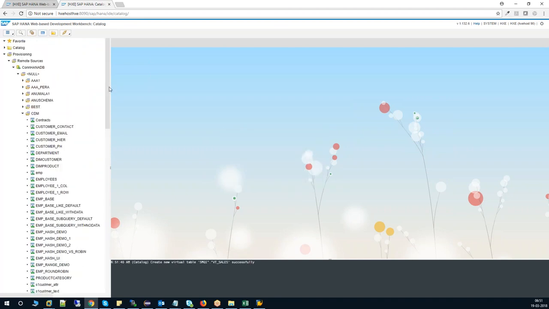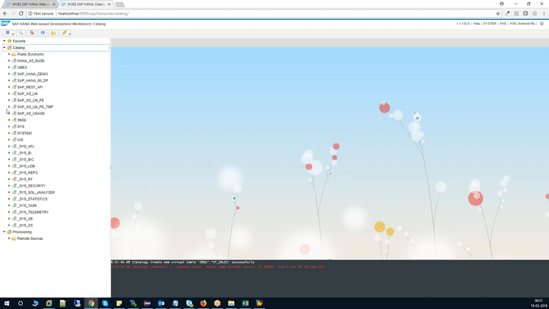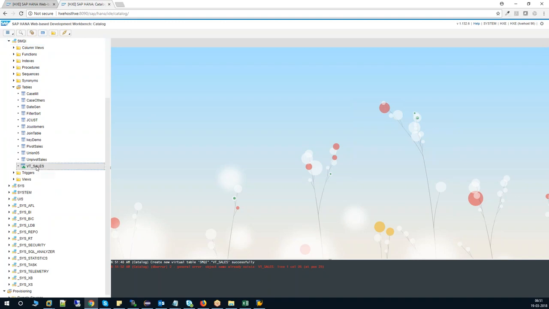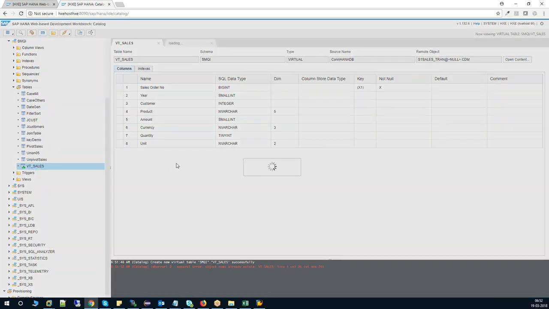So the virtual table is created in this way. Now if I go to my catalog, if I go to my SMQI, I should see a virtual table called VT_SALES with all these columns. Now when I try to see the data, I can see open content.